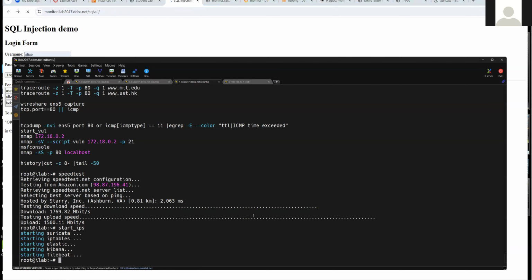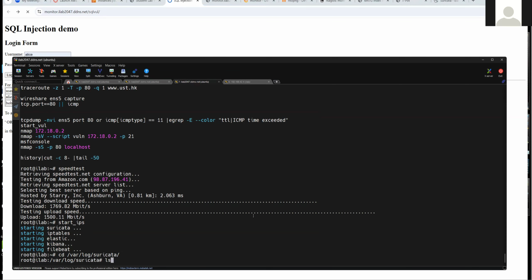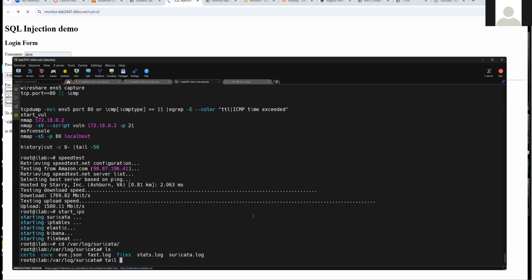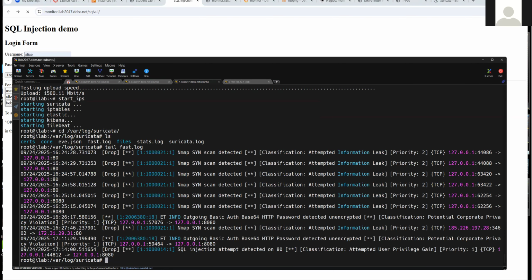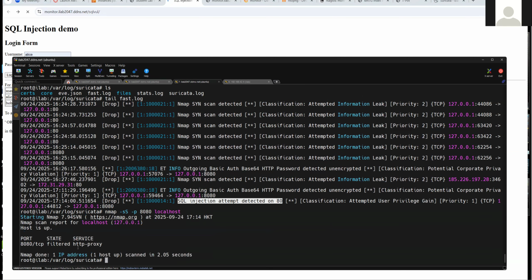And you look at the log here, you go into the Wazuh log unit cluster here, and then you tail the fast log here, and you will see that SQL injection is detected, and also they have this MS scan here. So if you Nmap port, for example, 80 to be the localhost here, it will get filtered.